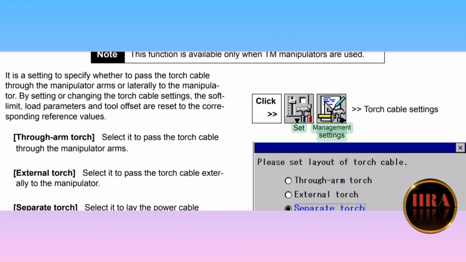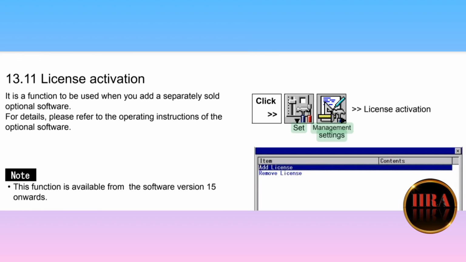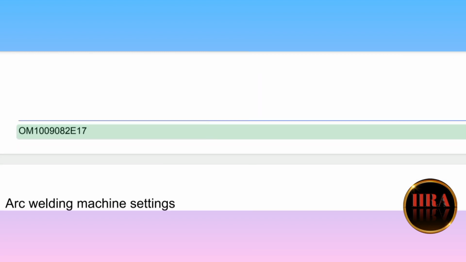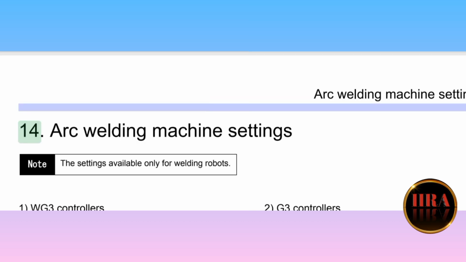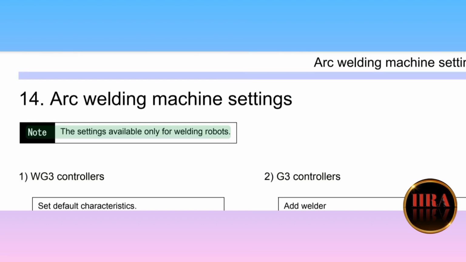Management settings set. Click Torch cable settings. Management settings set. Click License activation. Arc welding machine settings. 14. Arc welding machine settings. 1. WG3 controllers. 2. G3 controllers. Note: the settings are available only for welding robots.